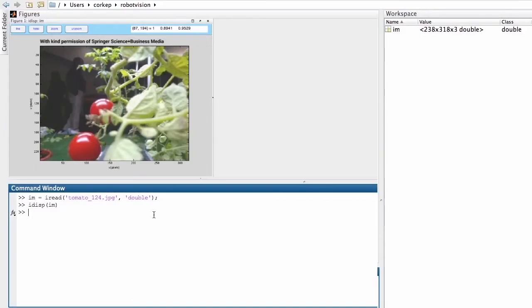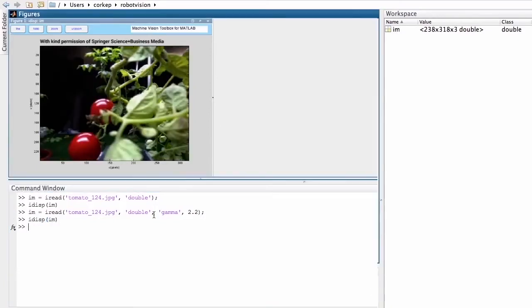We've talked a couple of times already about the process of gamma encoding the information within an image in a file. But what I'd like to do is to undo that gamma encoding. I'd like to apply gamma correction or gamma decoding. And I can do that with the iRead function by passing in an extra argument, the gamma value that I would like to have applied to every pixel. So this will eliminate the non-linearity between the luminance that the camera observed and the pixel values that I have in my MATLAB workspace.